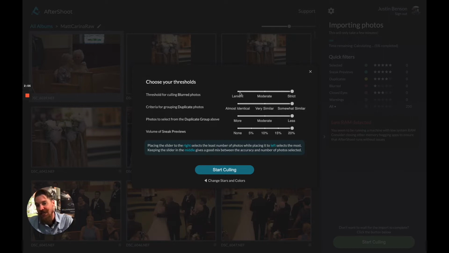If you go to lenient, it'll take those into consideration. It may say, hey, the smile on this one's the best, but you have motion blur, so we're going to give it to you instead of one that's sharper. So this is where you can pick those settings for the blur.